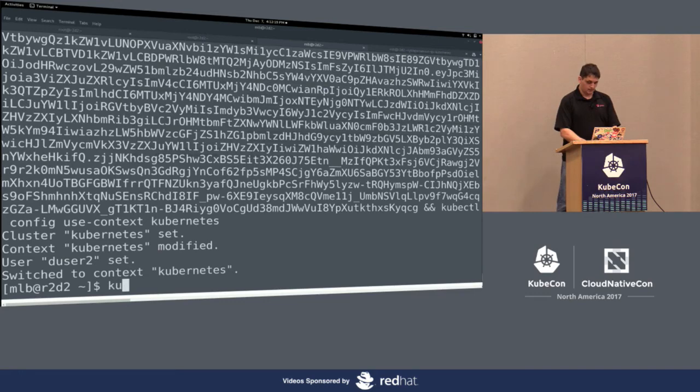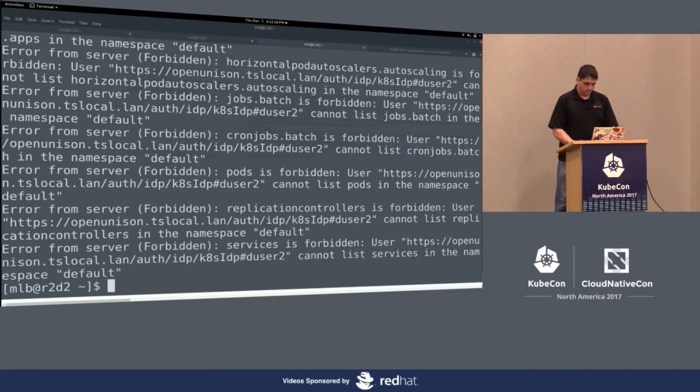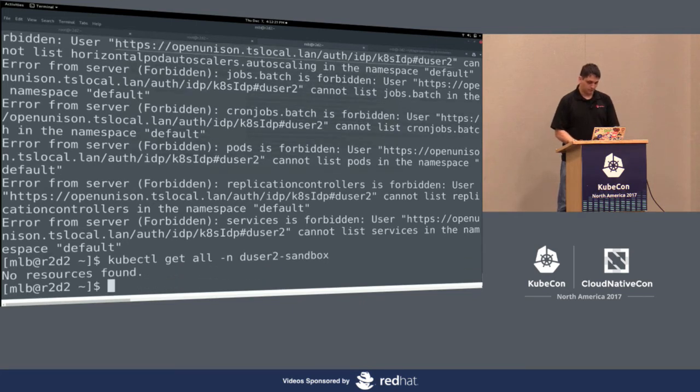So I am now not able to get all because I'm deuser. So let's do deuser to sandbox. No resources found. So let's go ahead and deploy something.